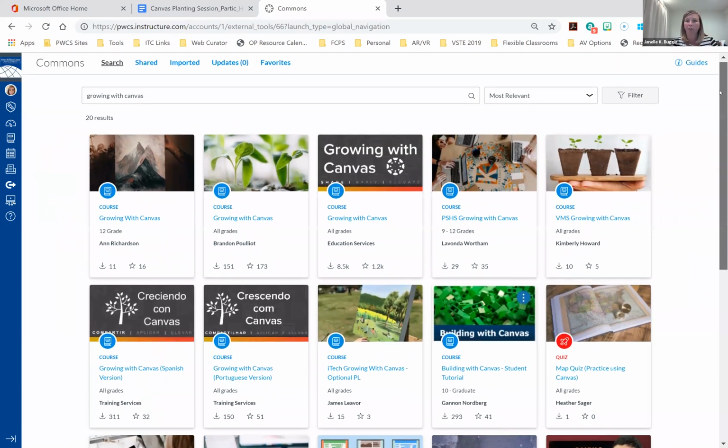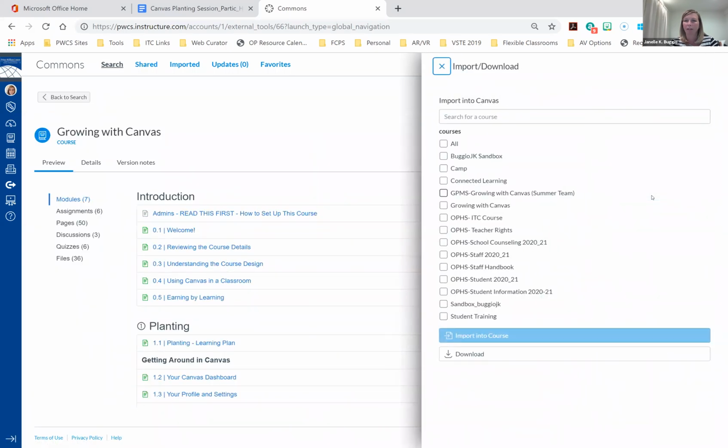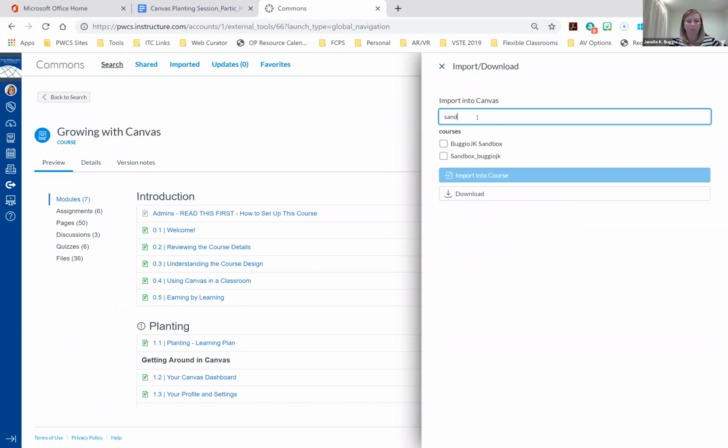All right, so that's how you search for a course, and that's how you put a course into an existing course that you might have. I'm actually going to go back in there, and if I hit import or download, I can search for the course. So here's Sandbox, but I have to spell it correctly. There we go. So there's my Sandbox course that comes up here. If I click on that, I can click import into this course.